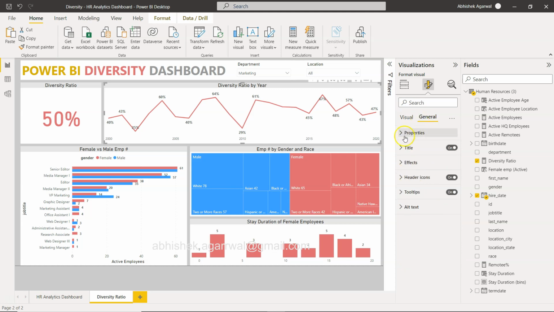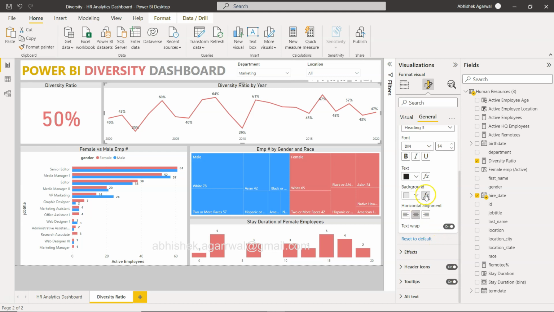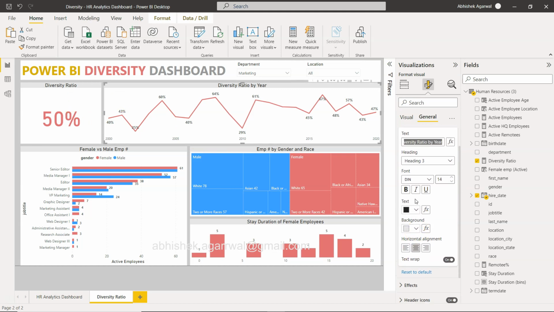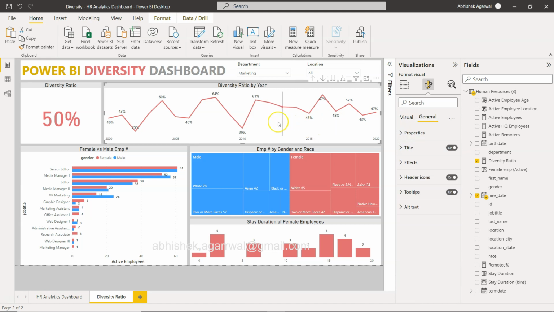I think in general, I just changed the default title to diversity ratio by year, and kept it like 14, black color, and we have this text background as the same as what I did for the KPI, right? So this is a setting that you can follow and you can do along with me. So you should get a chart like this once you have followed my steps.